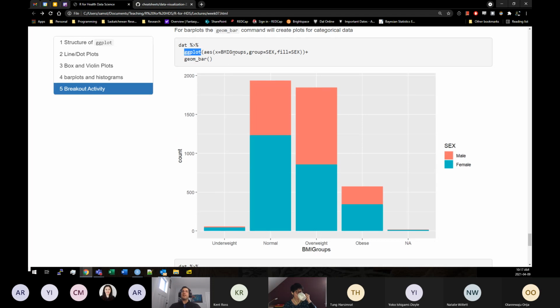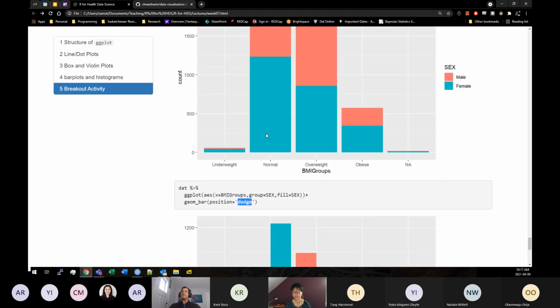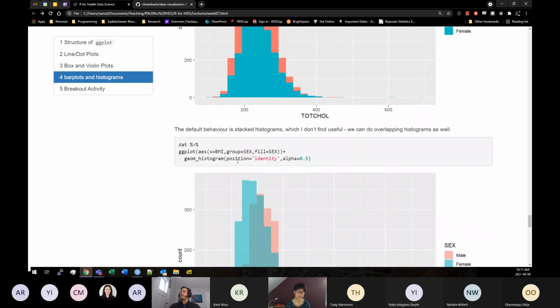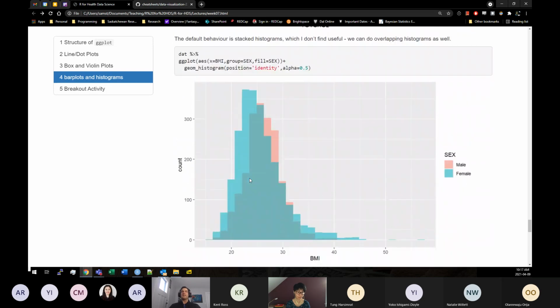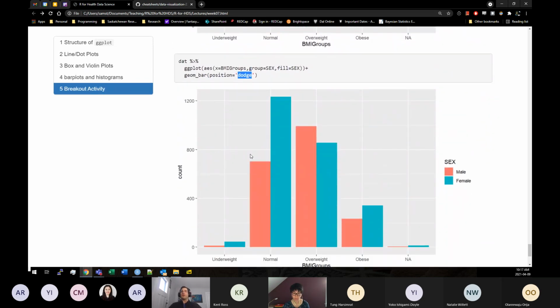So it works similarly, only now x has to be categorical, and again, no y. And once again, the problem we have is the default is stacking. So we're going to make position equals dodge this time, and that makes them beside each other. We could also do position equals identity to make them overlapping. Overlapping bar plots I find incredibly confusing, and it's rare that they're the appropriate thing to do.